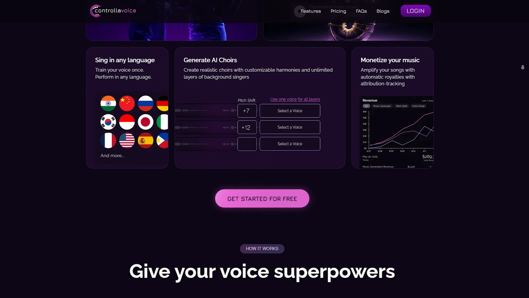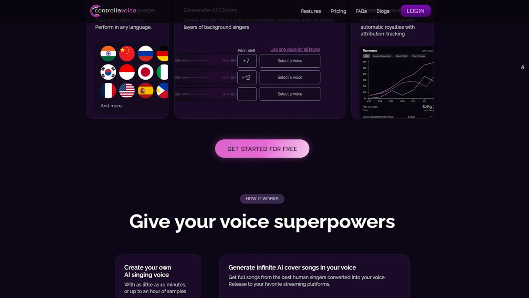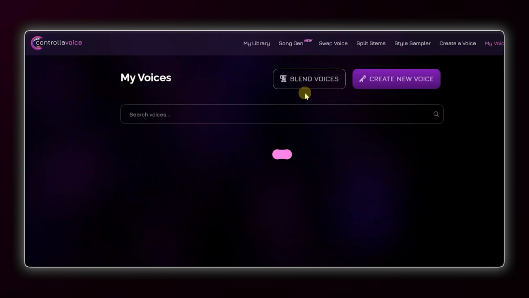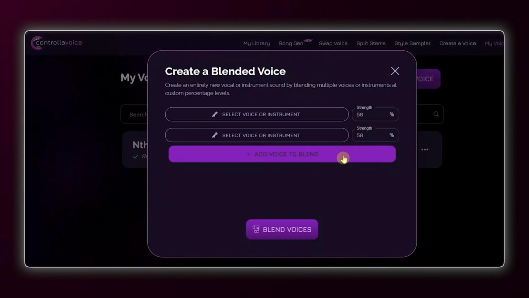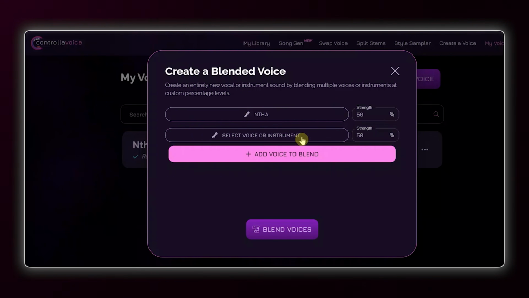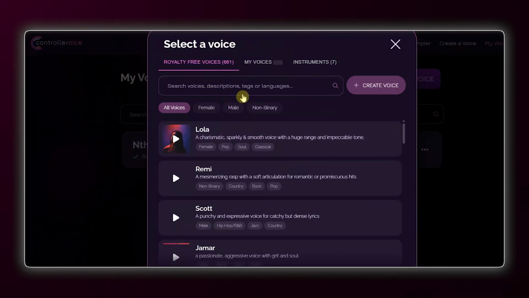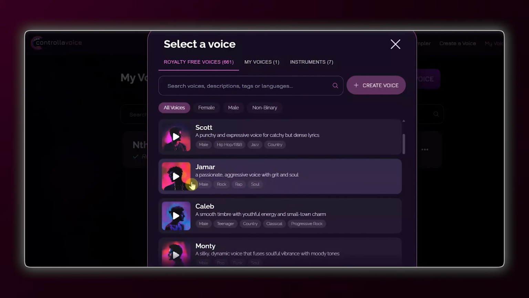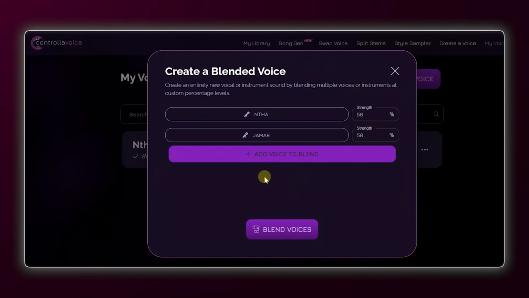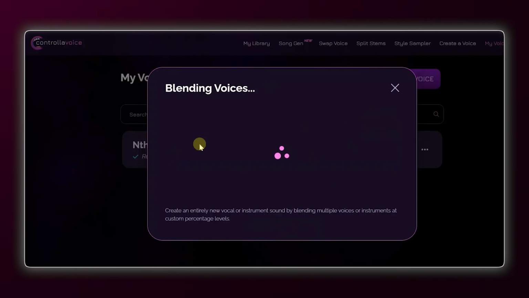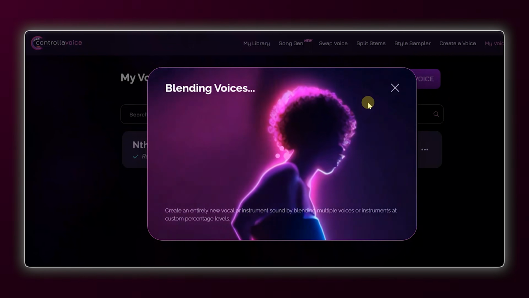And on top of that, Controlla gives you tactical options that Suno still doesn't, like voice blending. So if I wanted to add a little more country gravel into my clone, I could blend my own model with a royalty-free voice like Jamar at maybe 30% strength. That kind of character injection is what takes an AI generation and pushes it closer to a professional record.